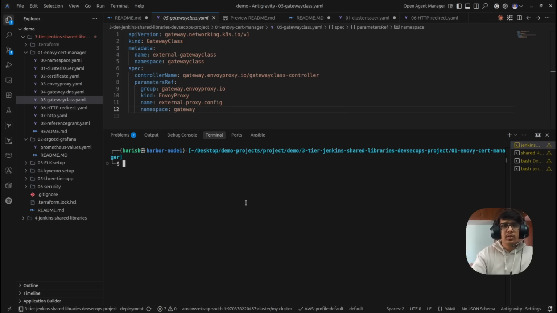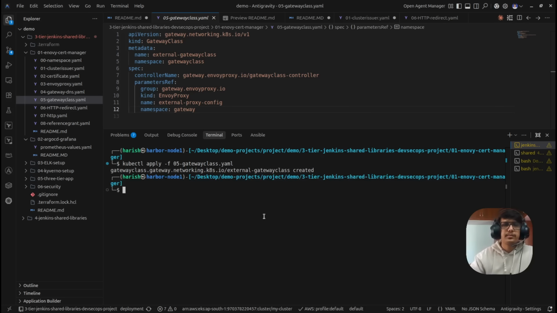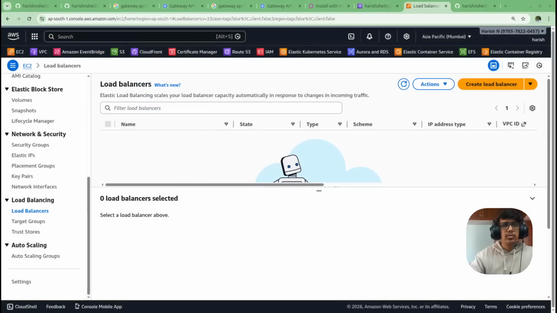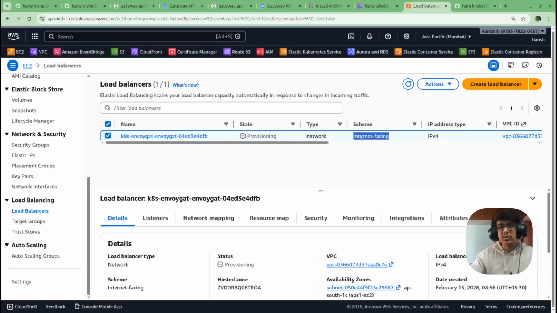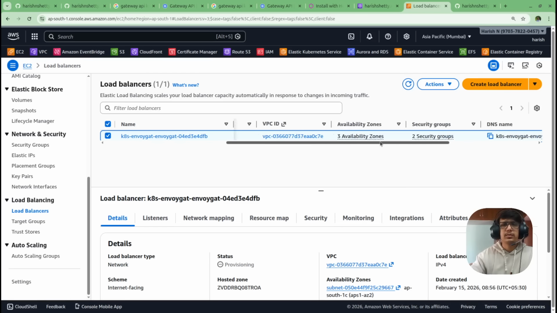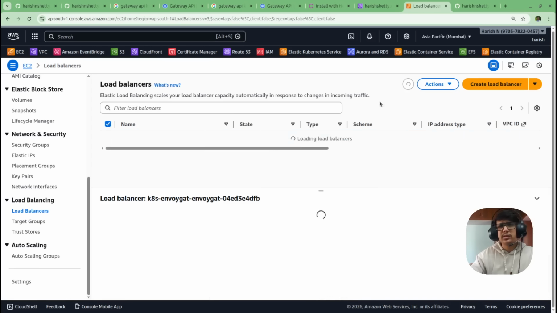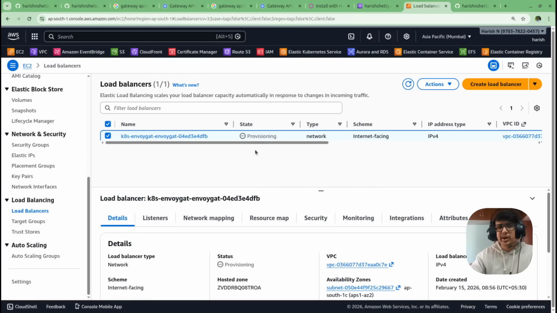kubectl apply gateway class. Yeah, now the gateway class is created. Now we can see one of the load balancers will be created. You can see it is internet facing, not internal, what we defined in the Envoy proxy YAML. So the same is preserved here. Right, it will take 2 to 3 minutes to reach active state. Let's move on to the next.